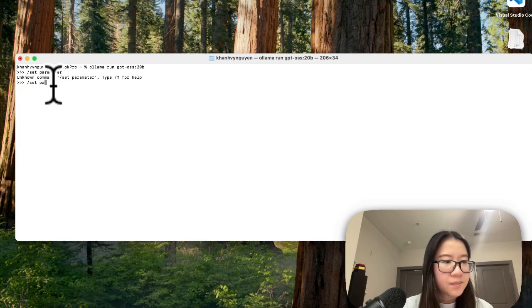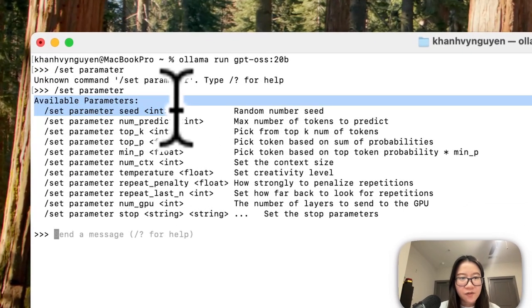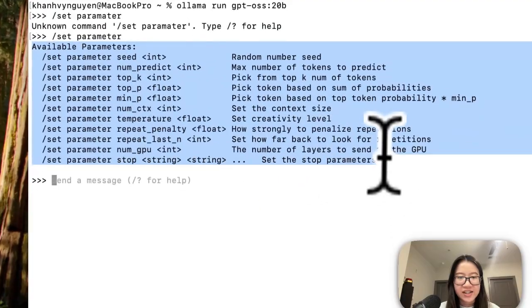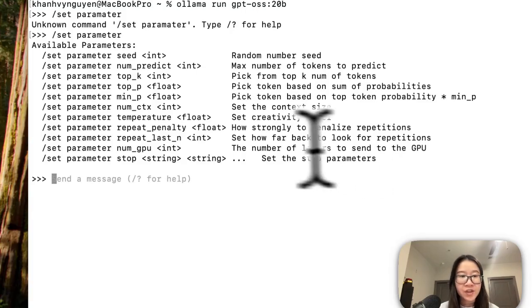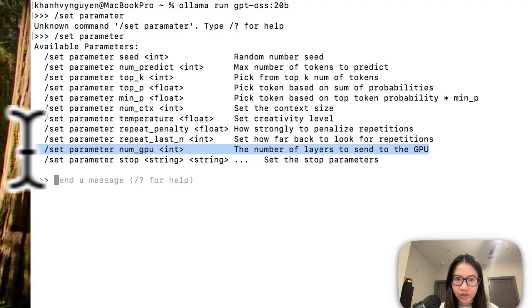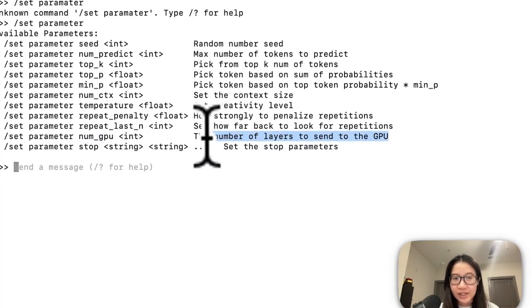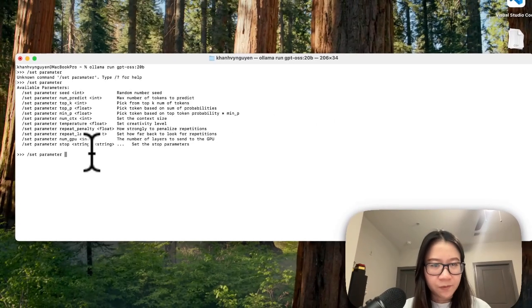Set parameter. All right, now it's correct. So you see the available parameters here that you can modify. First we'll see set parameter num GPU, the number of transformer layers you want to send to the GPU. To ease the job of the CPU, we're going to do num GPU, let's do 25.